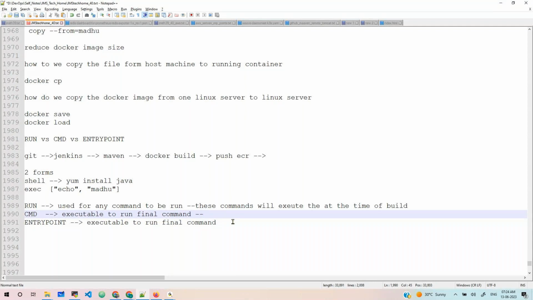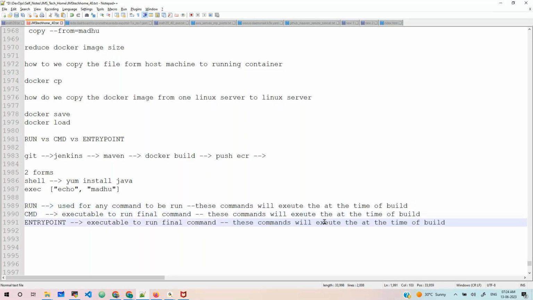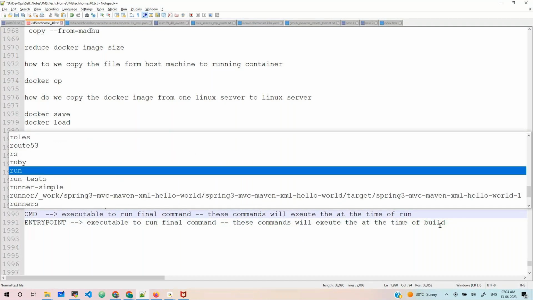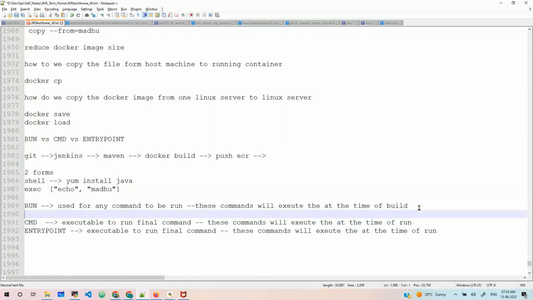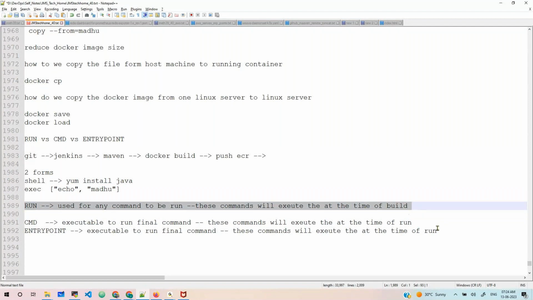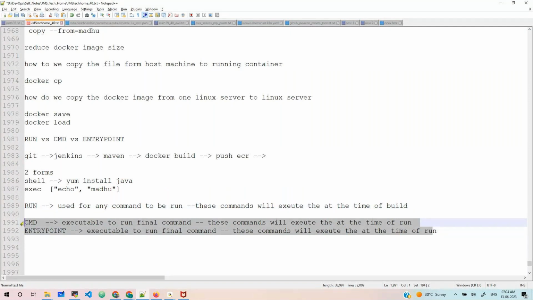These commands will execute at the time of run. So this one is separate and this one is separate. RUN will execute at the time of build, and these two execute at the time of run. Now, the purpose of CMD and ENTRYPOINT is the same, but there is one small difference between these two.